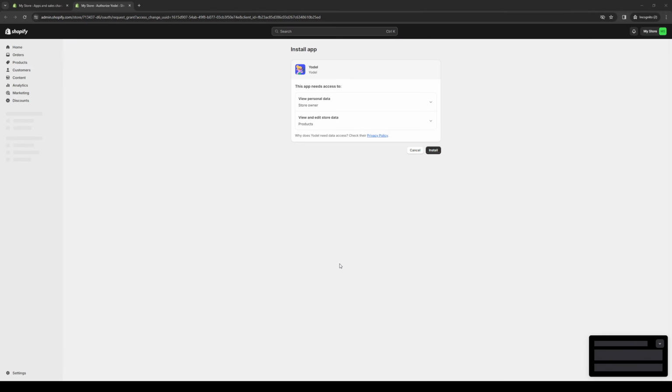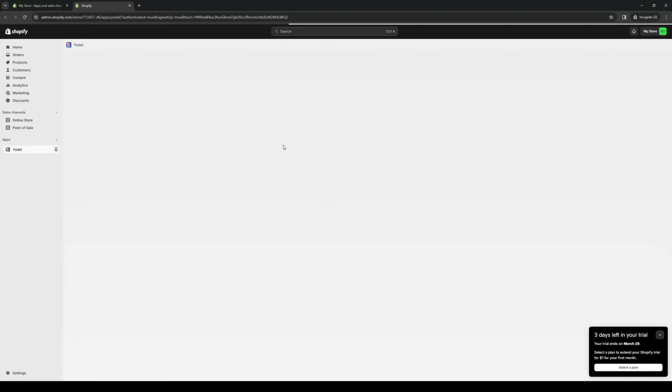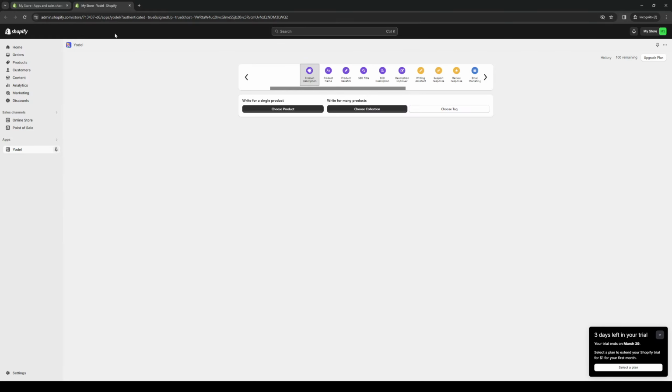Now, this is going to take us to a new page where we're basically going to integrate the application with our store. So we're basically going to authorize it, give it access, like so. Let Shopify and Yodel work their magic. Wait for it to load. And in a moment here, you should see the dashboard for Yodel.